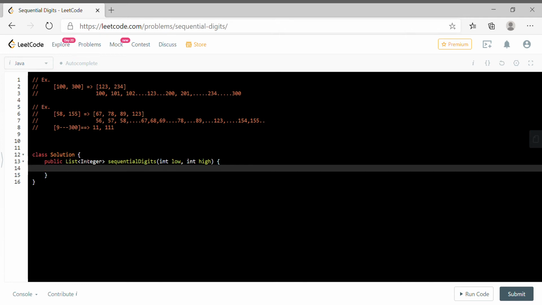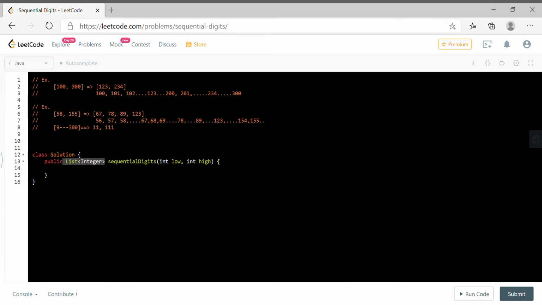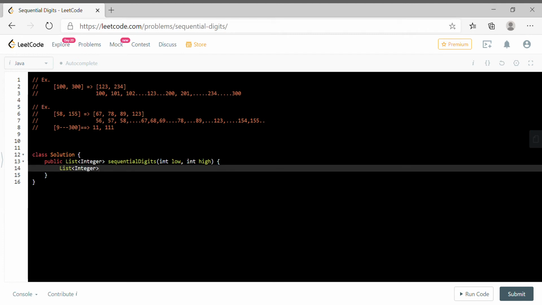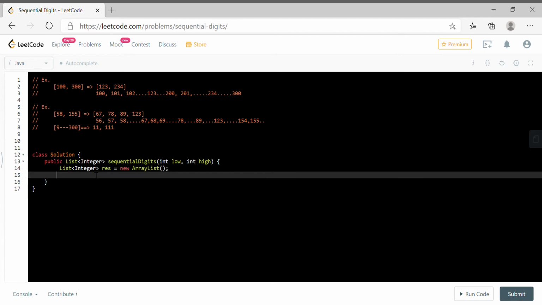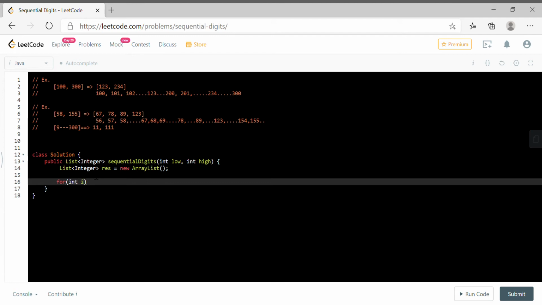For that, we have to return a list of sequential digits. So we'll initialize it as an array list, right? Now if you see the digit, the digit will be between 1 to 9. If you write 10, then it's not a single digit, right?